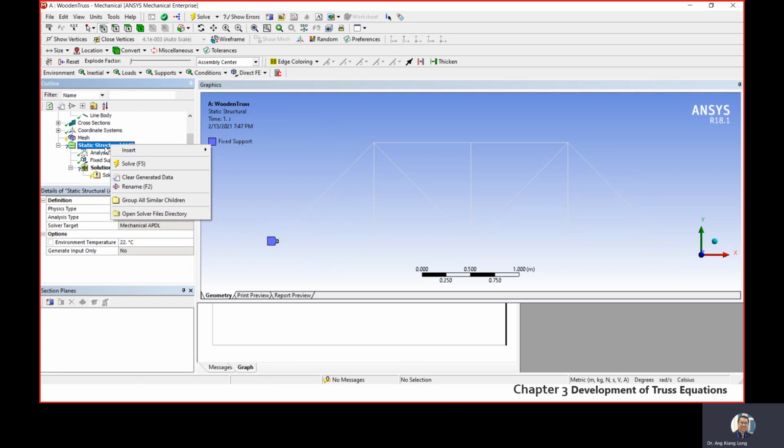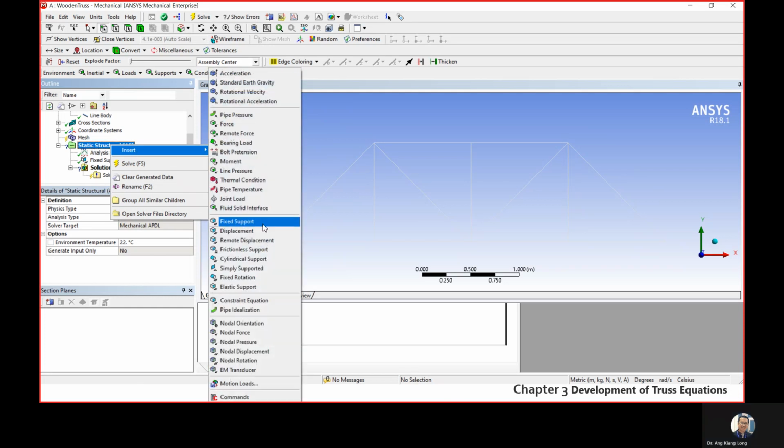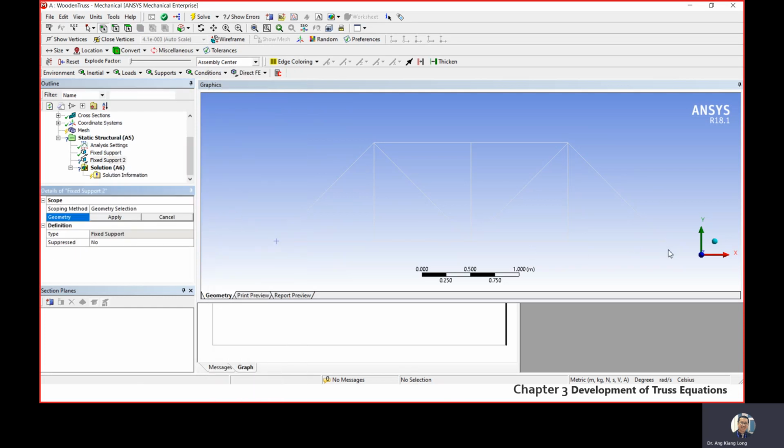Go to structure, static structure here, insert, fixed support. Then go and click. Make sure the edge selection or point selection was selected, and then go and click here. So you're going to see another green color come out. Then remember to click the apply. So we have two supports so far in the tree here, support 1 and support 2.